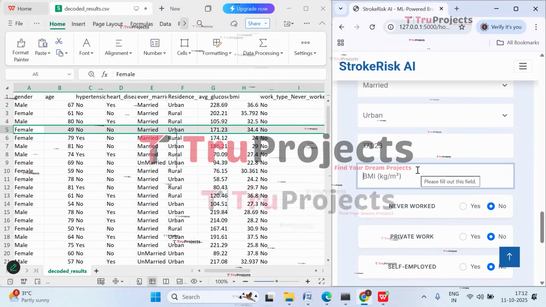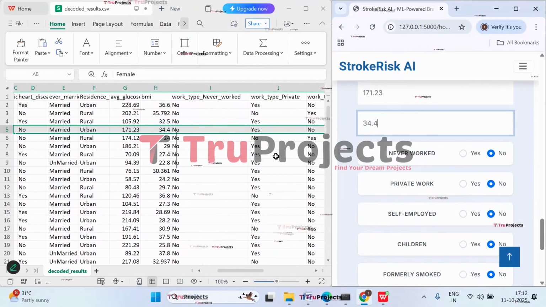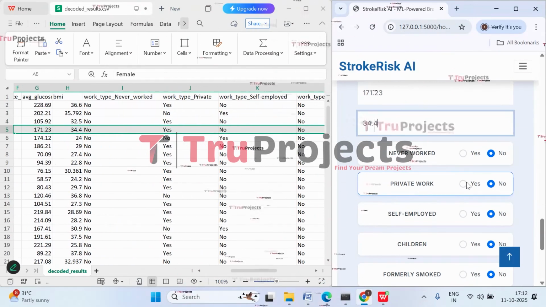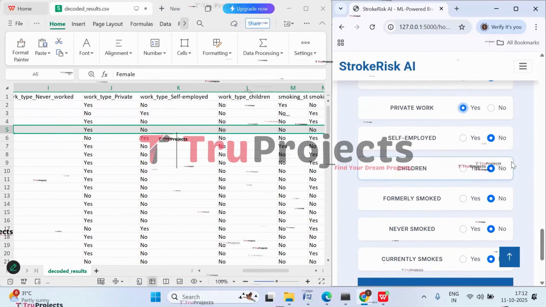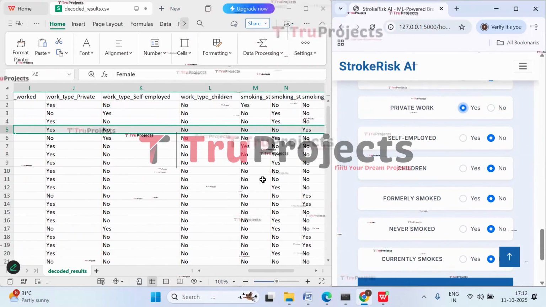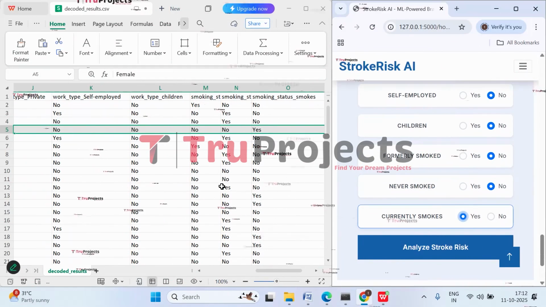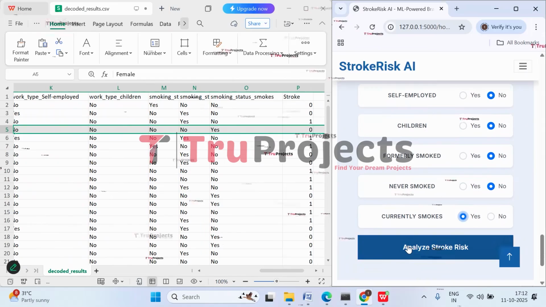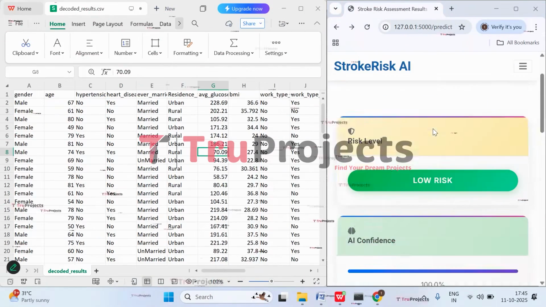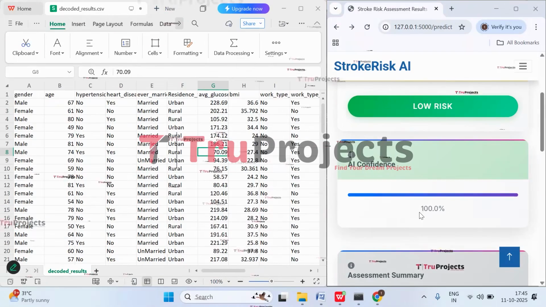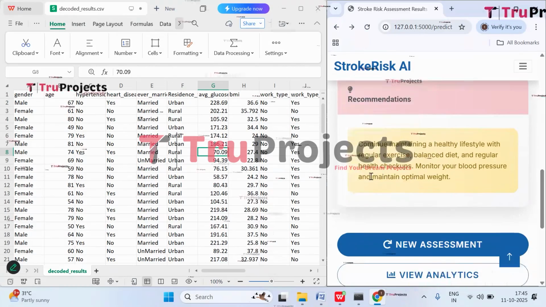171.23, the body mass index is 34.4, never worked is no, work type private is yes, self-employed is no, work type children is no, formerly smoked is no, smoking status is no, and currently smokes is yes. Now click on Analyze Stroke Risk. And here we have the AI confidence that is 100% in predicting low risk. And here we have assessment summary recommendations.